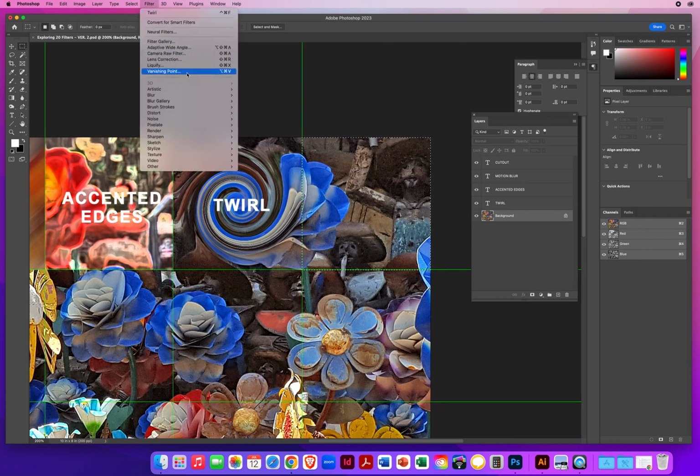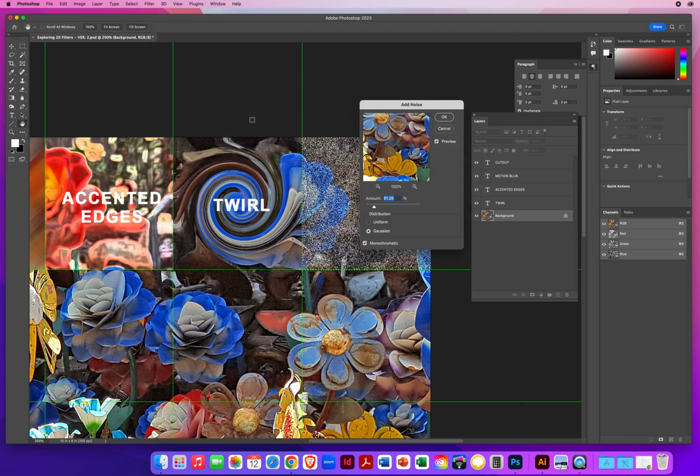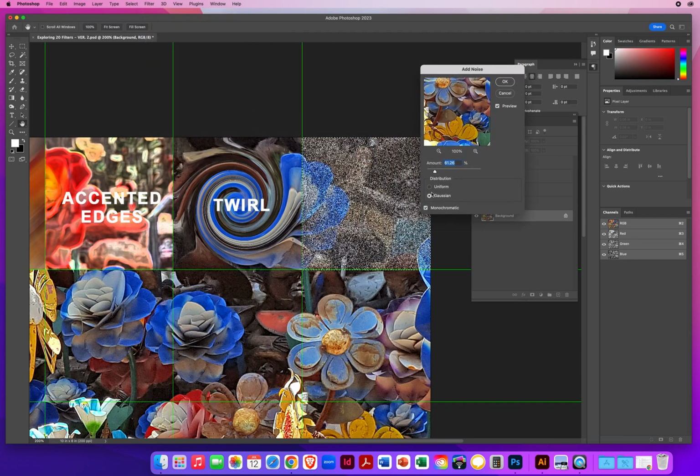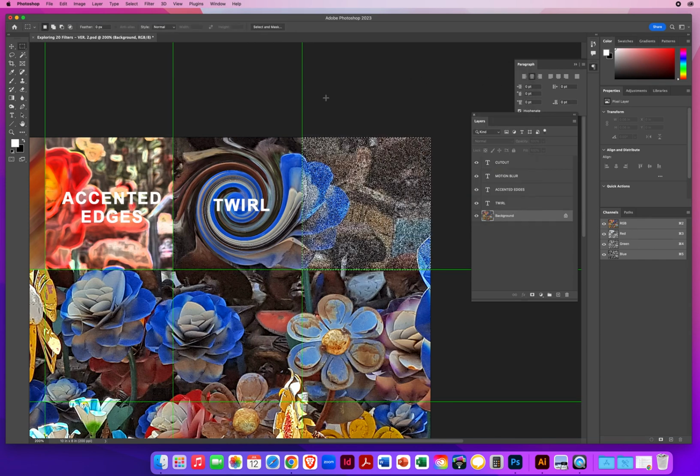Now I go to filter. I already tried one artistic, one blur, one brush stroke, one distort. Now I'll go to noise and just see what these do. We'll add some noise right there. And I can lower that amount so we see a little bit more of the photo. Click OK, Command D on a Mac or Control D on a PC.